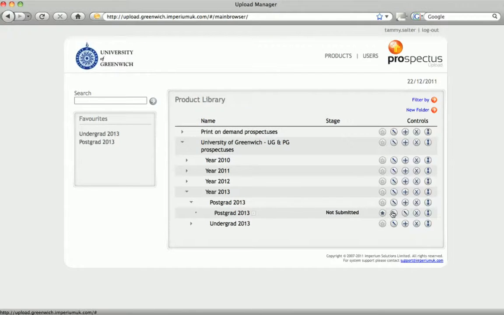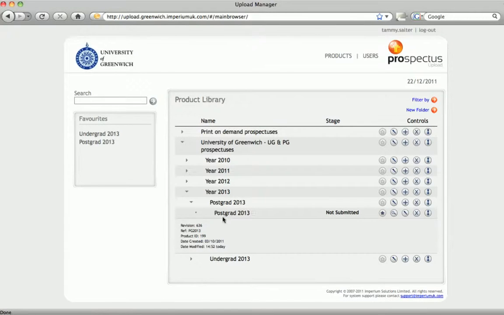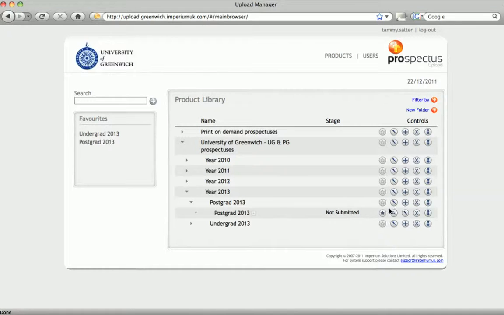You can view the document by clicking on the View button. You can edit a document name or folder name. You can delete a document or folder. And you can move documents about using our drag and drop functionality. You can also view additional information so that we can see that this is on revision 636. The reference, the product ID, the date the document was created, and the date last modified.